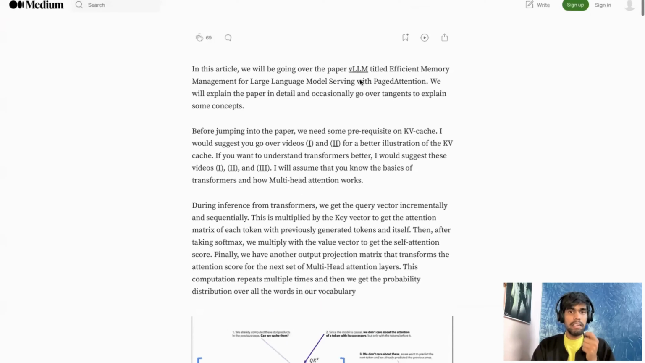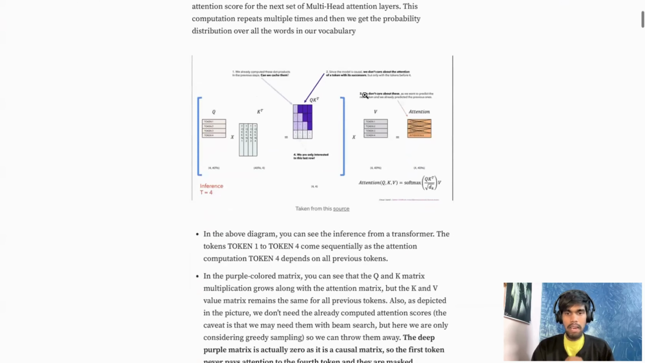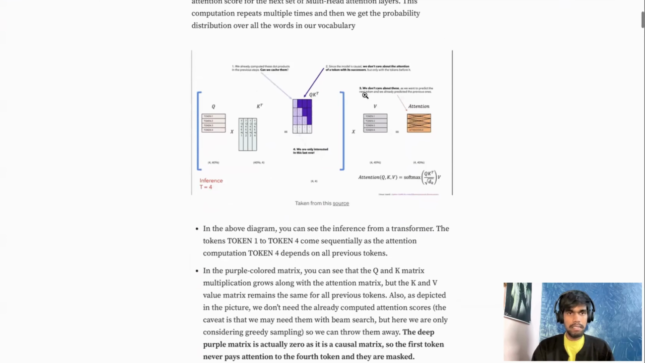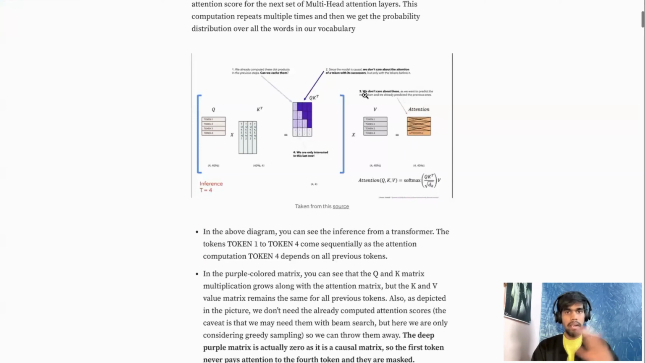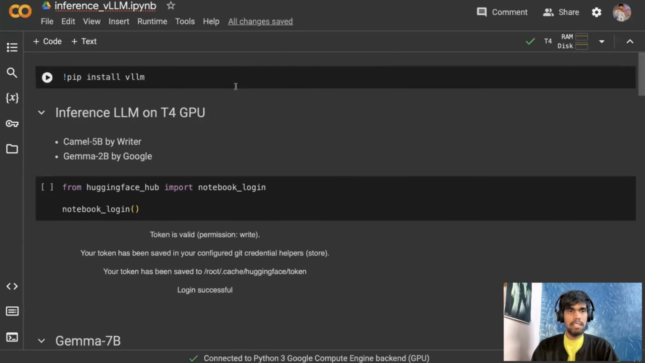PagedAttention is the major technique, I'll say, using which vLLM can generate a faster inference response along with memory efficiency. You can check out this article. I'll link it in the description, and it will give you a wider picture of how attention plays a vital role in transformers. So let's get to the code implementation.